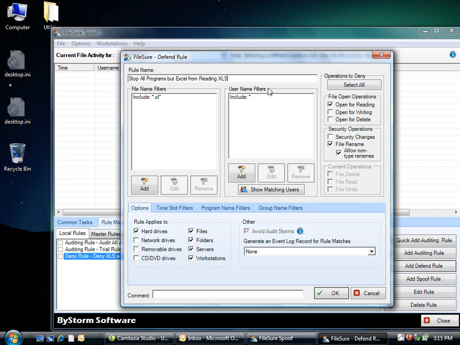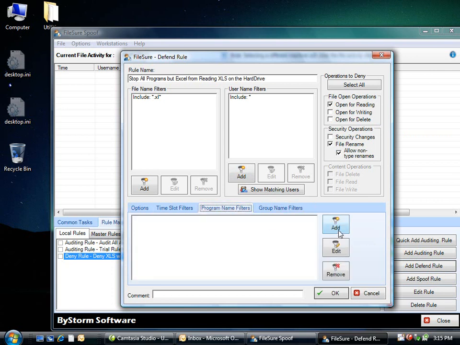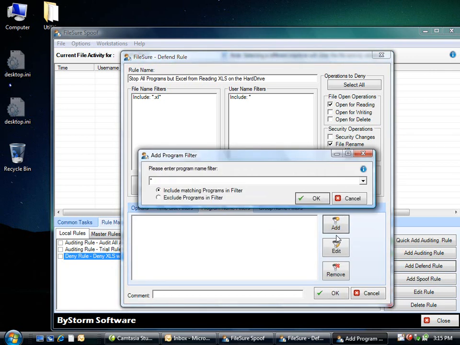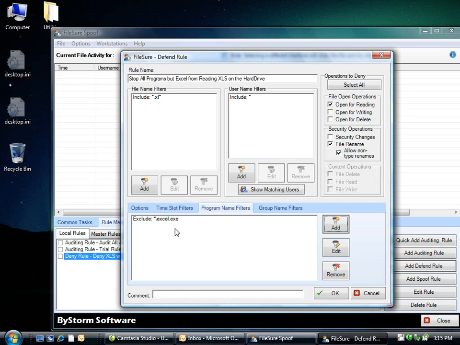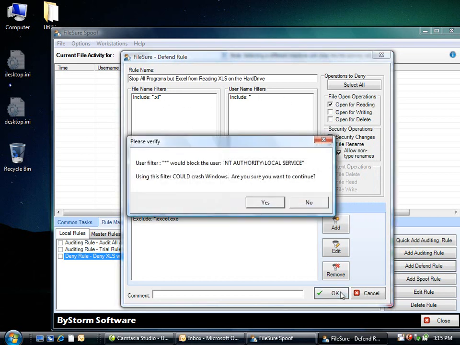Let me be clear on this. On the hard drive, because we don't want to deny it anywhere else, we want to stop everything except for excel.exe. Except, exclude. There we go. So that automatically includes all programs except Excel from being able to read XLS files.